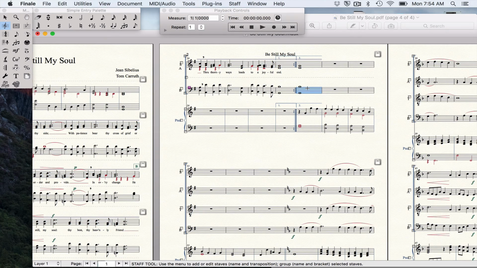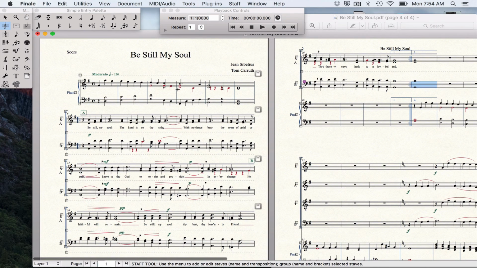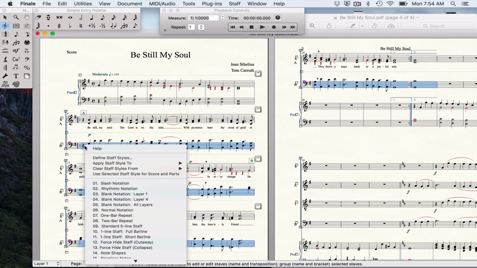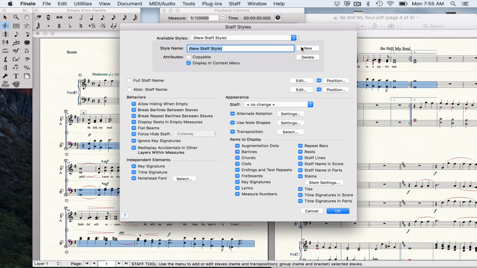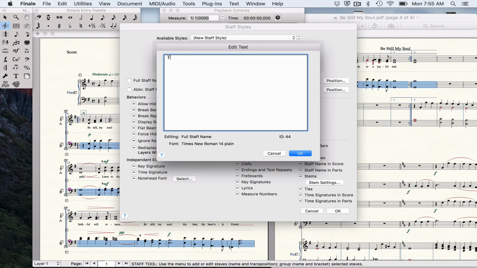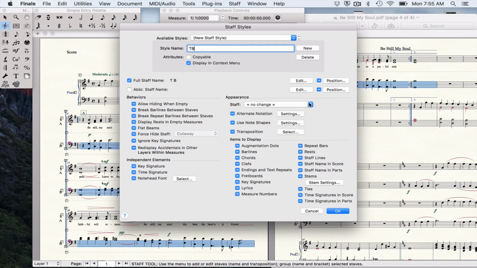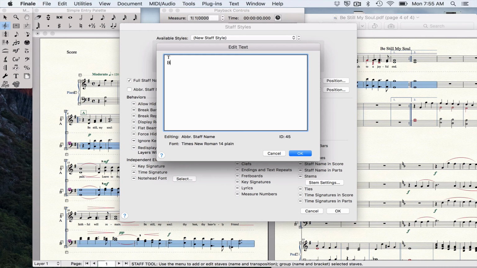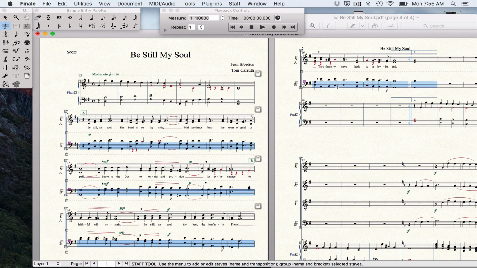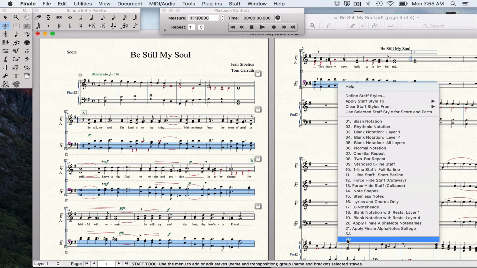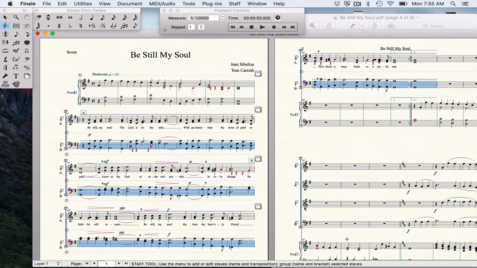I'm going to select measure 30 in the bass clef. I'm going to hold shift down and select measure 6 in the bass clef. I'm going to control click or right click. I'm going to define staff styles. I'm going to create a new staff style. I'm going to call it TB. I'm going to edit my full name, my abbreviated name. I'm going to hit OK. Again, it's not going to do anything until you again right-click or control-click and select that new staff style you've created. That'll give me the soprano, alto, tenor, bass combined into one stave.